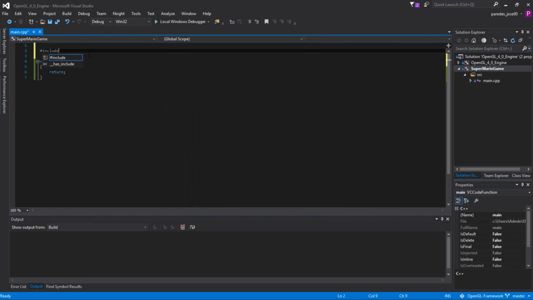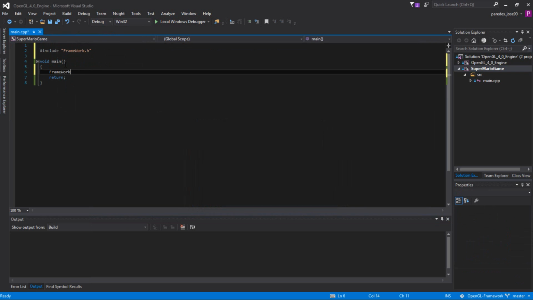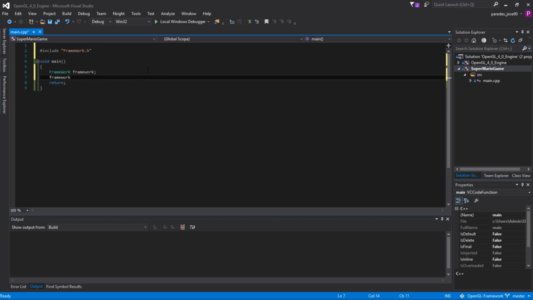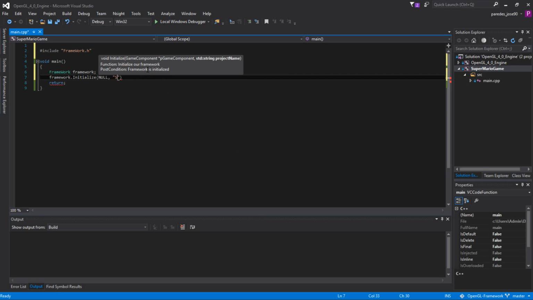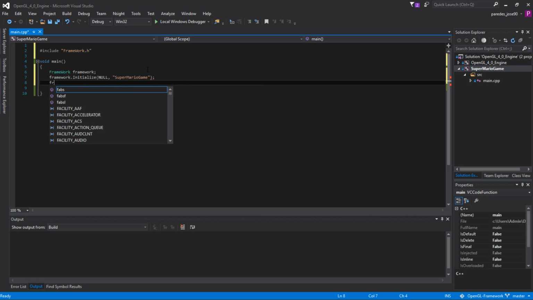we want to include our framework H, right? Framework. Initialize. For now, we can put that null. We will create one right now. And project name, call it Super Mario game. And then framework run.